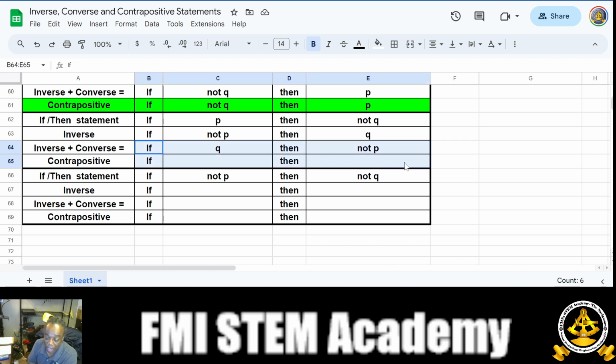It's making the converse out of the inverse. So we'll put this as the answer. Okay, and let me make this blocked. And we'll make the answer green. There we go. All right, last one.